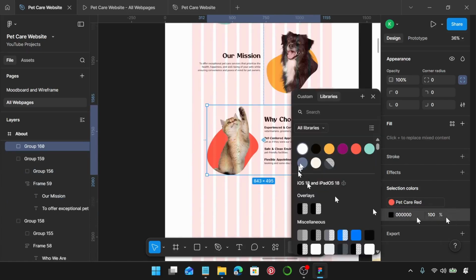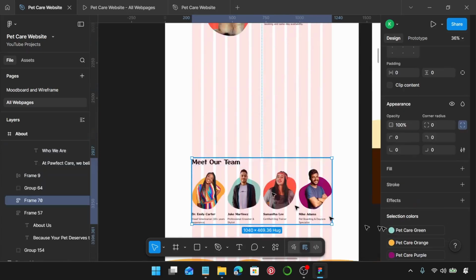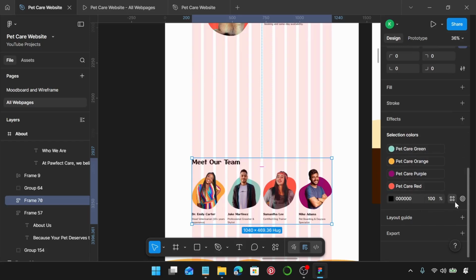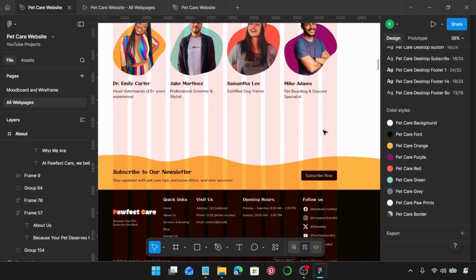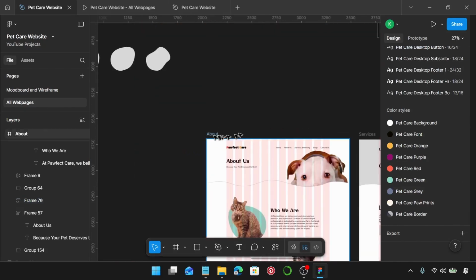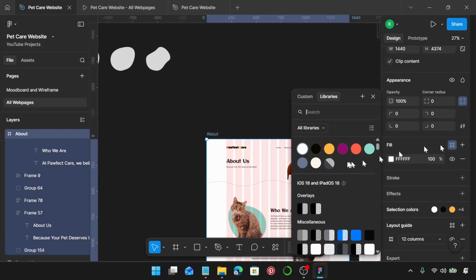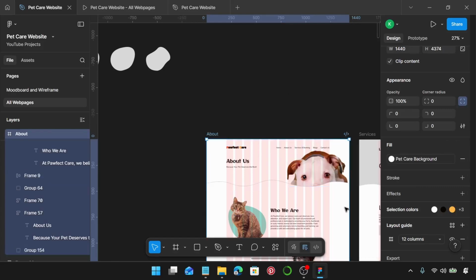This is going to be pet care fonts. This same thing, whatever is black, changed to pet care fonts. Sorry, I've not changed the fill of this. Select the entire frame, go over to fill and change it to background.